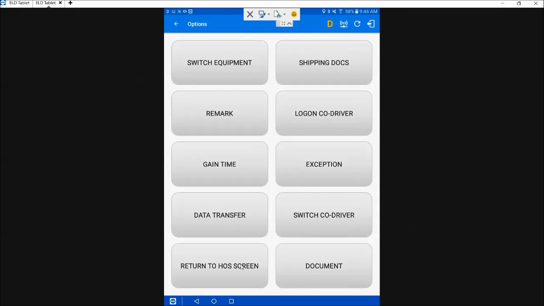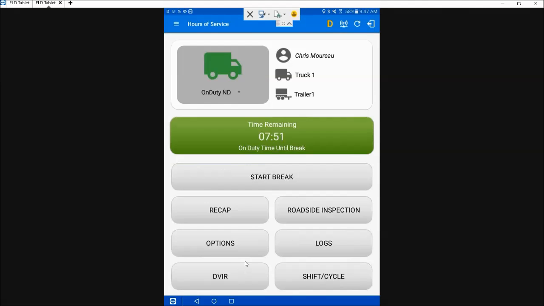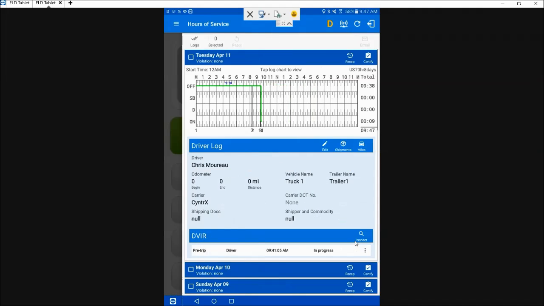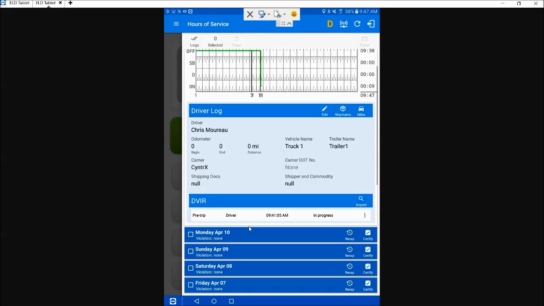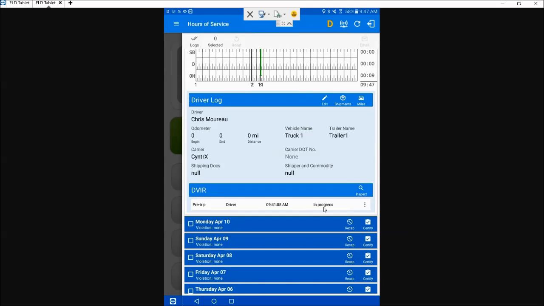We'll return to the hours of service screen. To the right of the options button, when you click on logs, it shows the grid view for today, driver information, and any DVIR info, and you can see I do have one in progress. If I wanted to go back to that DVIR at that point, I could click this three button icon, go in and view it, or I can remove.